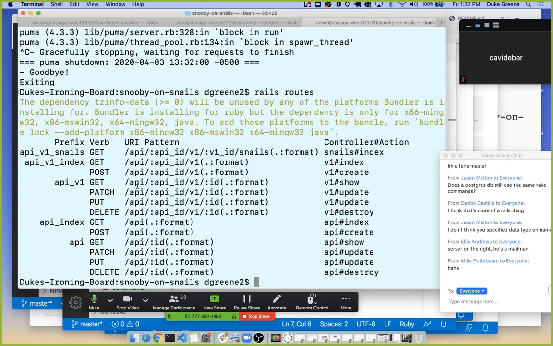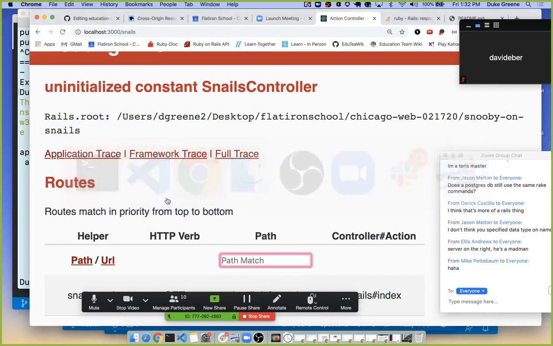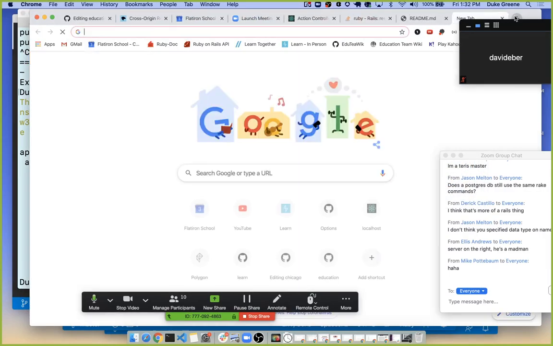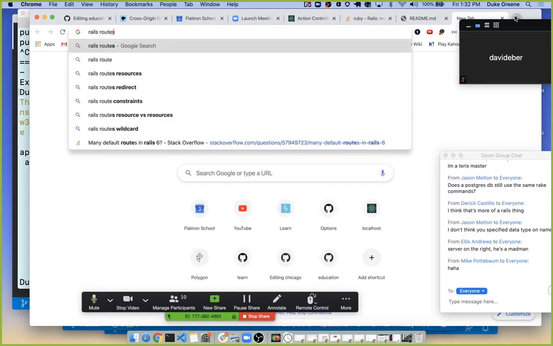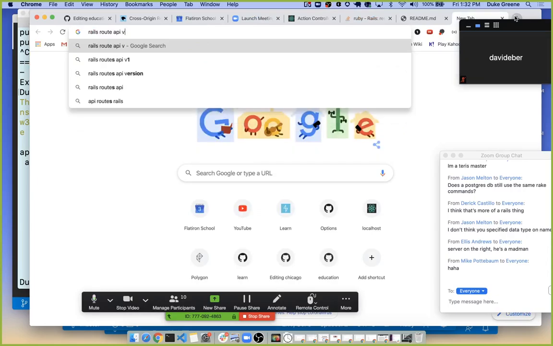Ooh, interesting. Look at this. We have API v1 snails. I don't think that's exactly what we wanted. Where could I look? Let's check this out. Let's look for Rails route API v1.